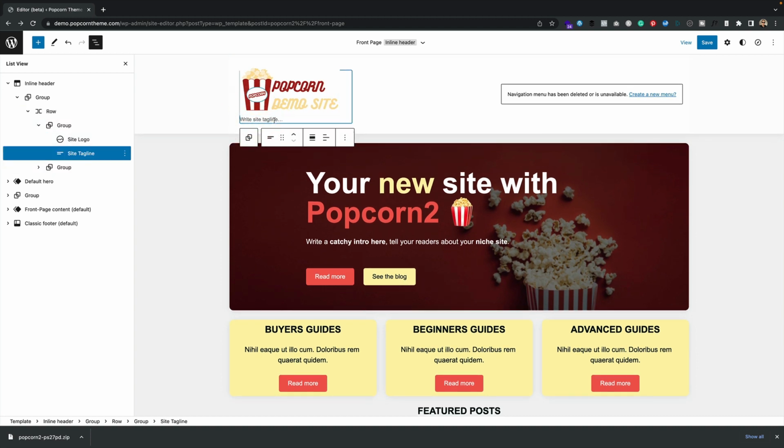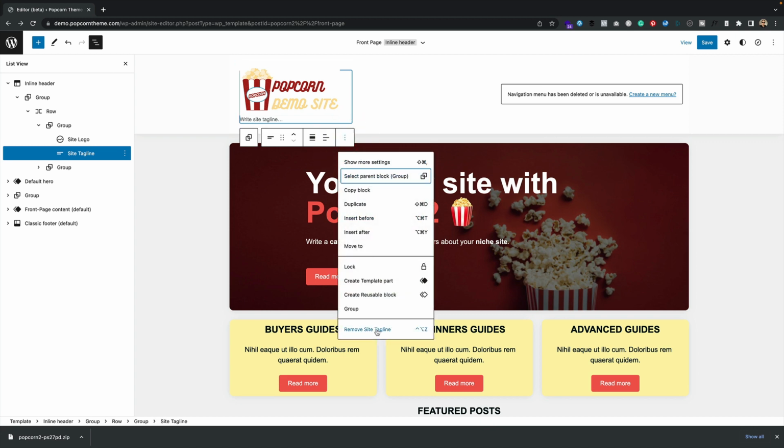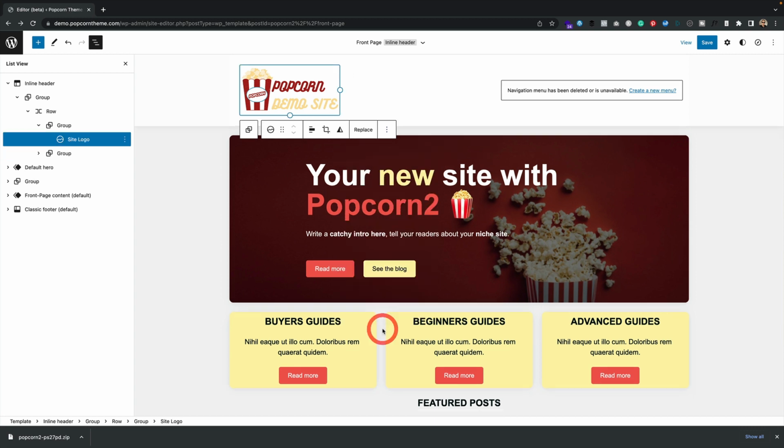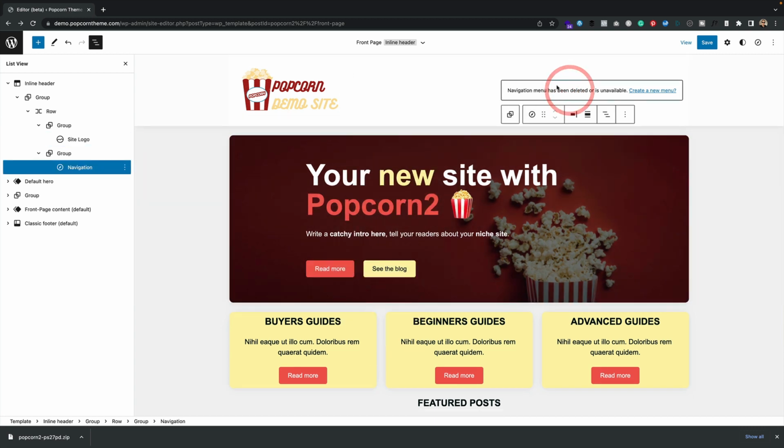I don't want this tagline. Don't want that there. So I'm going to click on the little dots. That gives you all the things you need, the little dots, and then remove tagline. Perfect. And then here we can add our navigation.